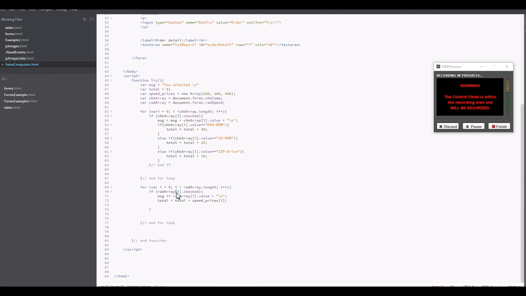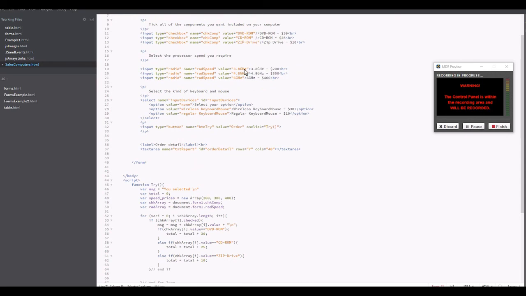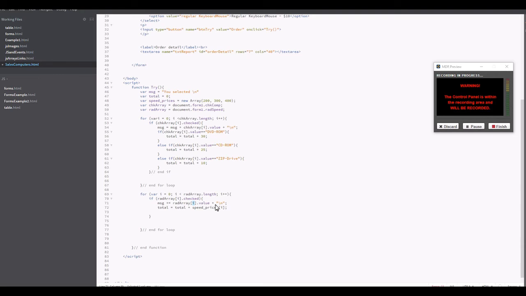If the first element was checked, you need to get the value for the first element, correct? The value for the first element is going to be 3.8 gigahertz, right? And then you're going to compute the total for the first element, index 0. So speed prices index 0 is going to be 200. Perfect. What happens if it was the second element?